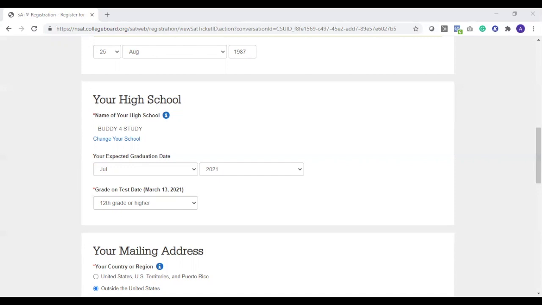So now I can easily type Buddy for Study in here or search it. But the problem is that when I used small cap letters and tried searching Buddy for Study without giving any space and all, it was difficult. I was not able to figure out the school name, or it was not coming up in the search.